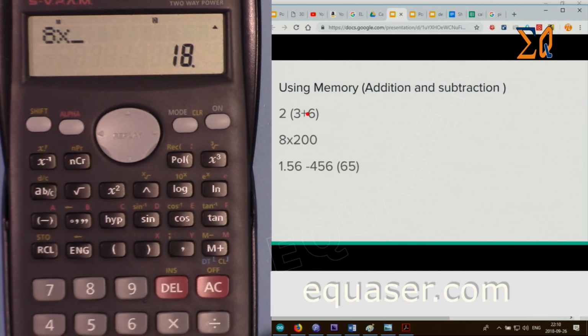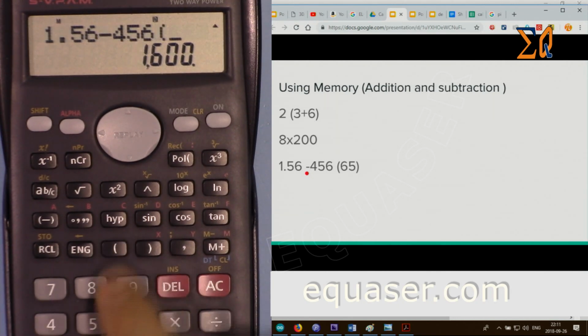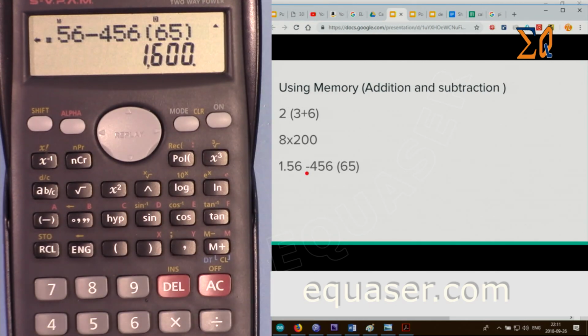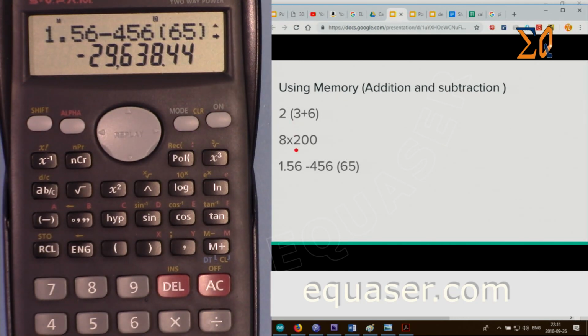8 times 200 and then M plus. So this is gone into the memory, added. And then let's say you want to do 1.56 minus 456 times 65. And then without pressing equal sign, press M plus. This is now already stored in the memory.